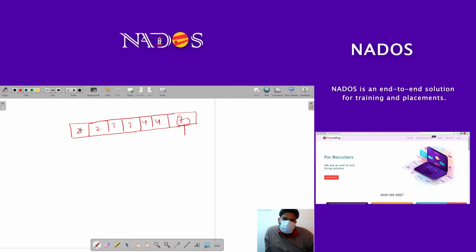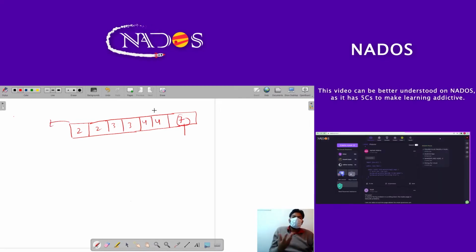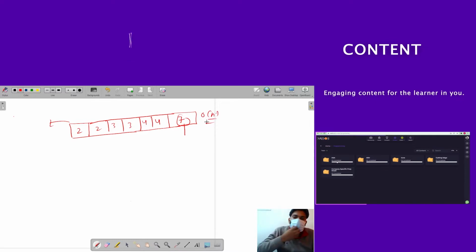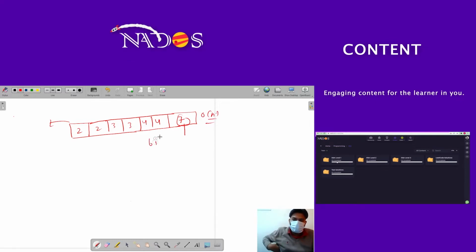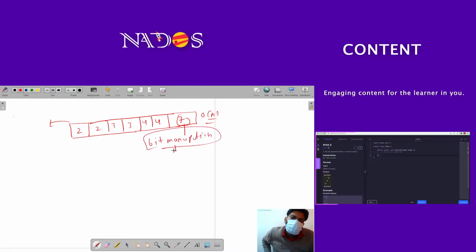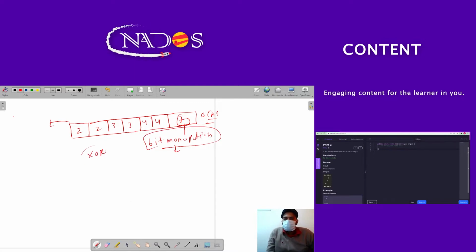So what is your approach? You have to achieve this in O(N) time, and you don't need to take extra space. So how can you solve that? You can use bit manipulation theory. So what is bit manipulation theory? According to bit manipulation, you can use the XOR operator here.